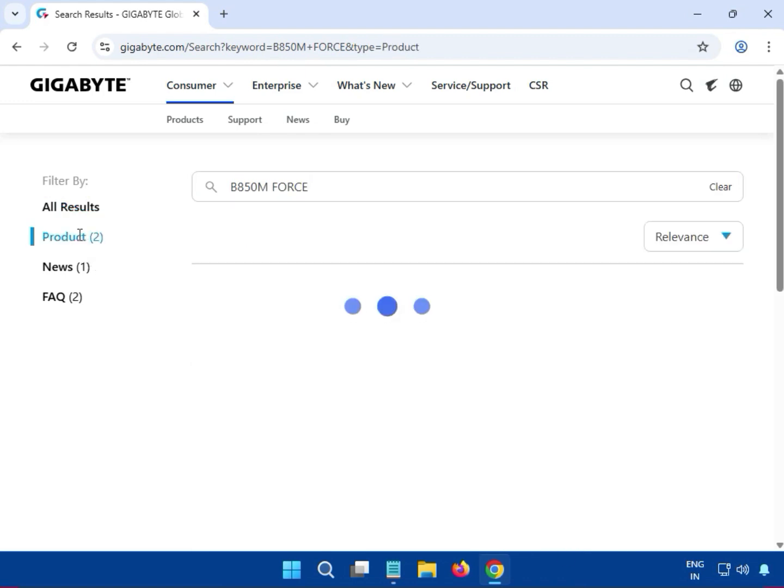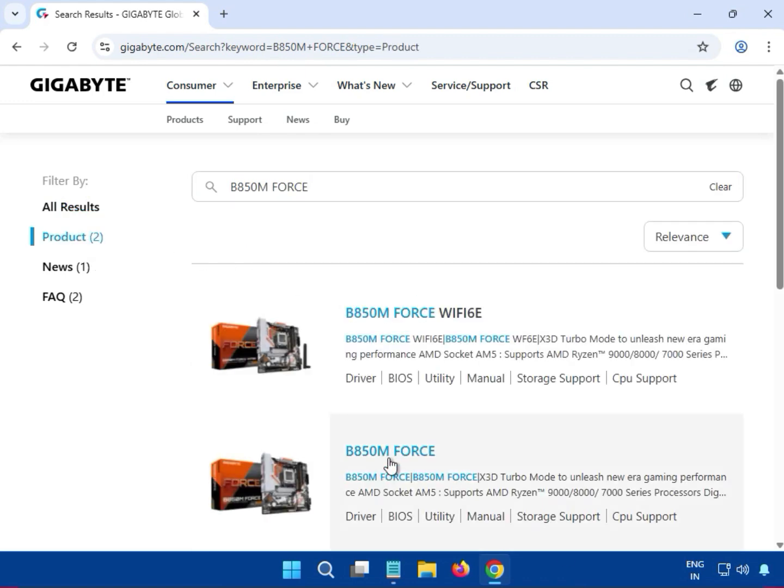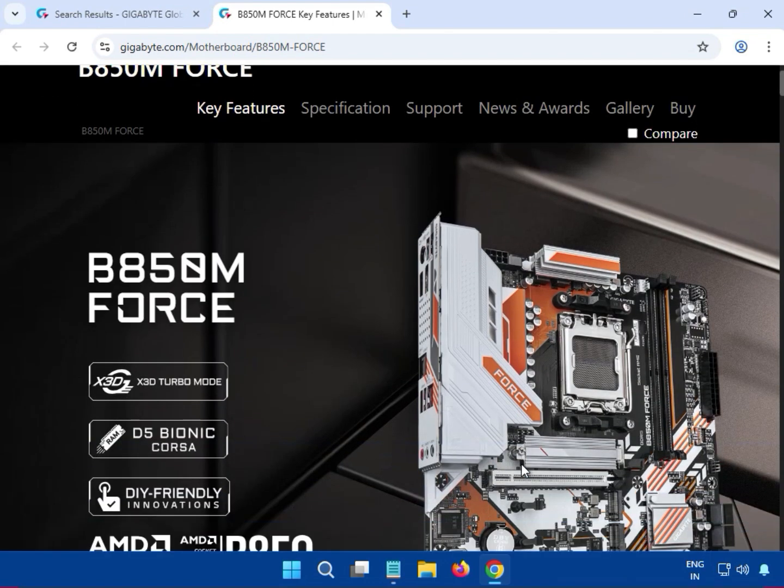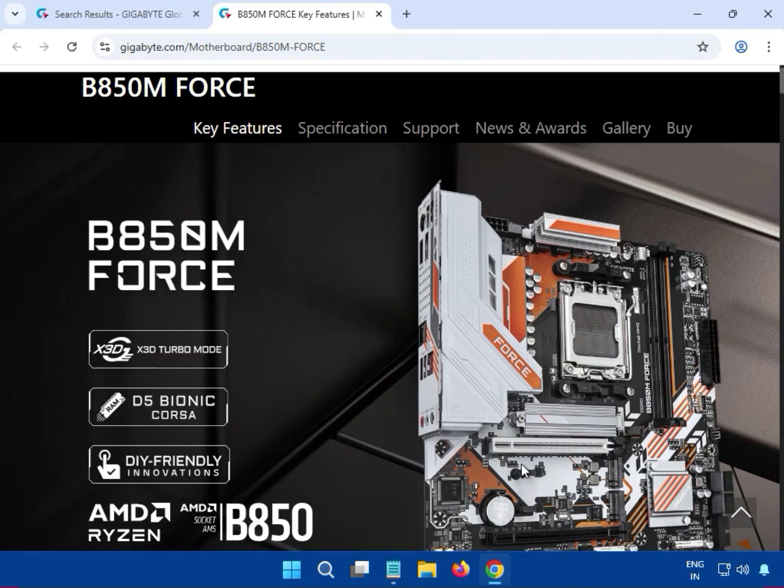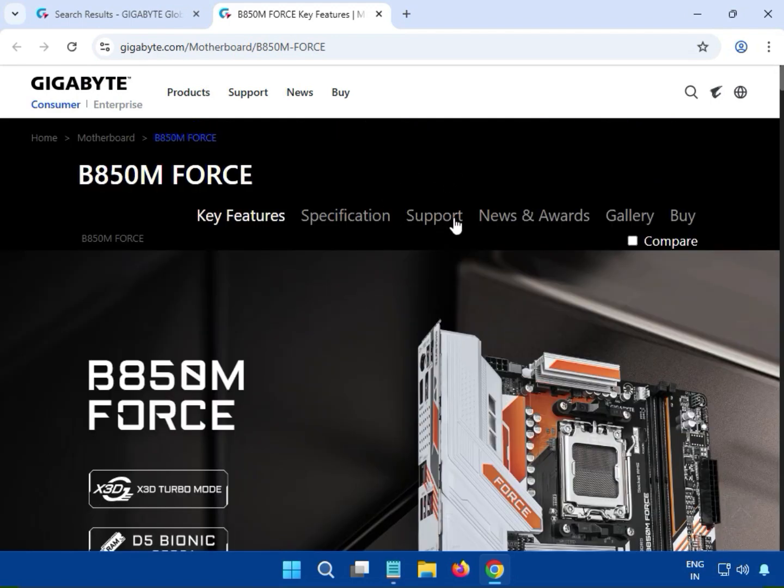Click on product and click on the title of your motherboard model number. So this is your motherboard. Just click on support.